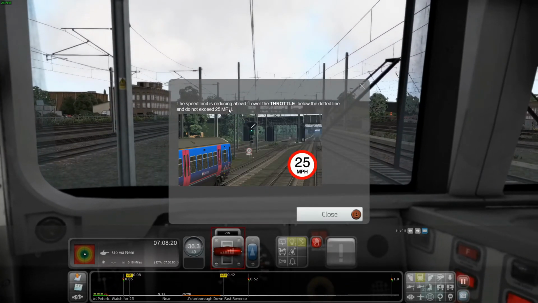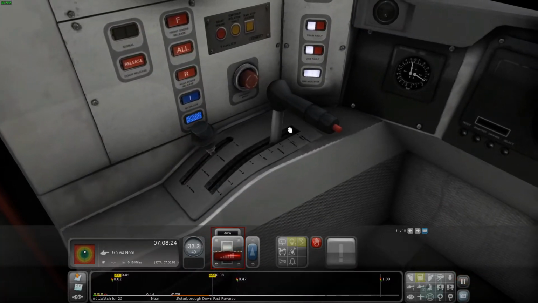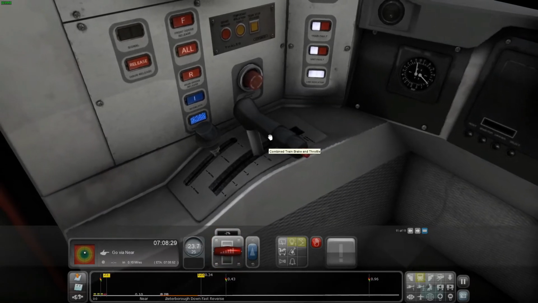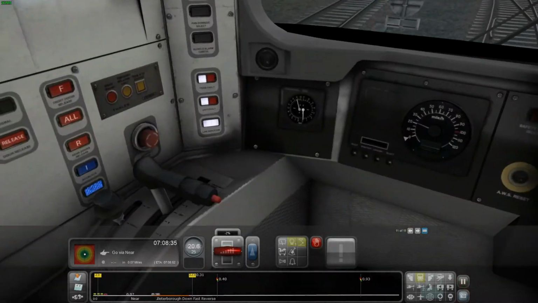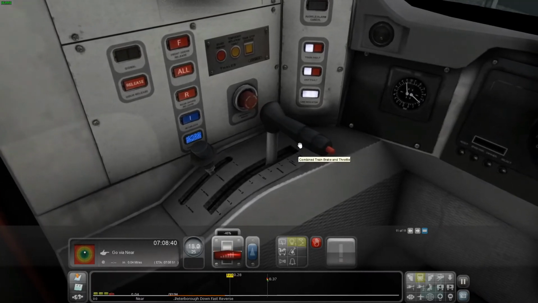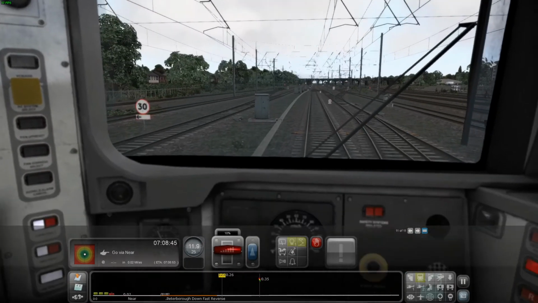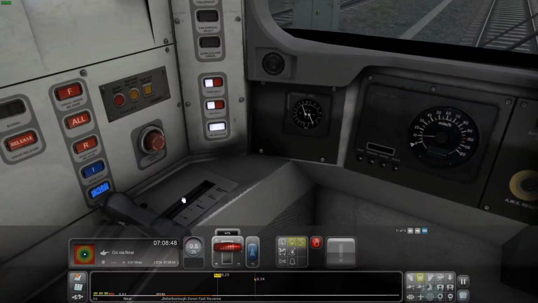The speed limit ahead. Lower the... oh right, the speed limit goes down to 25 up ahead. Right, okay. So we need to put some brake on, bring it down to 25. And then there we go. And then it goes to, is that 15? Yeah, it goes to 15 now. Alright, so we've dropped down to 15 now. Oh, are we still braking? There we are.